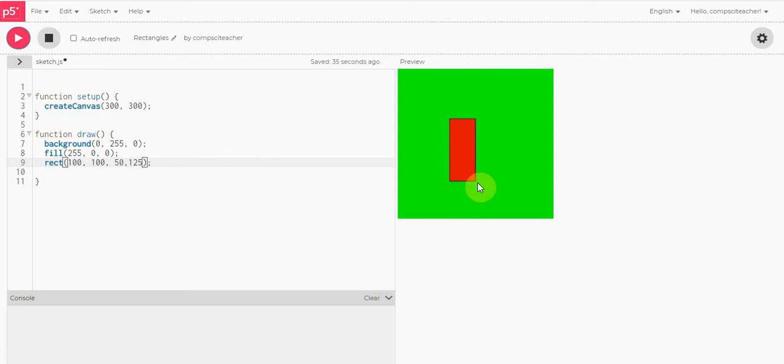So that's how you use the rectangle command. That's how you can change the color of the background other than grayscale.